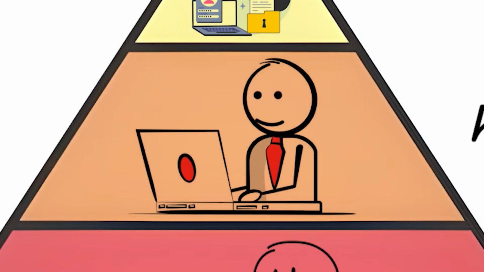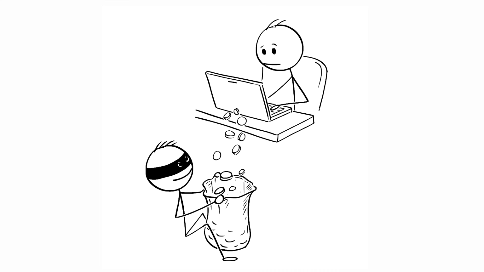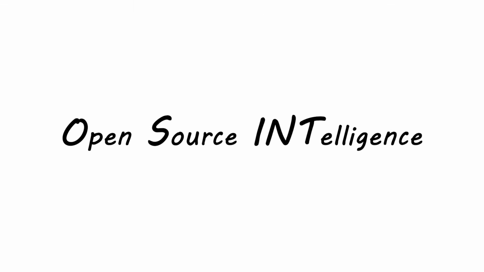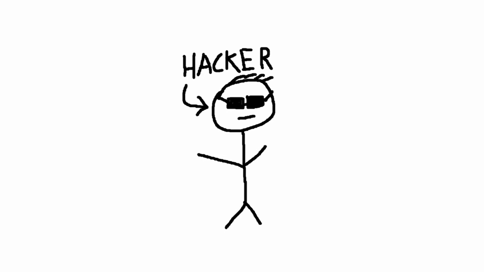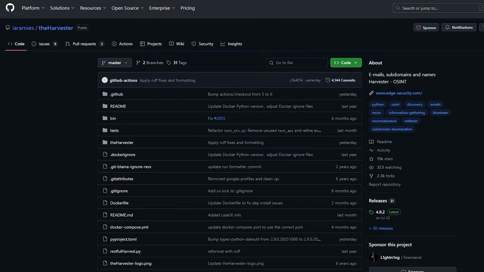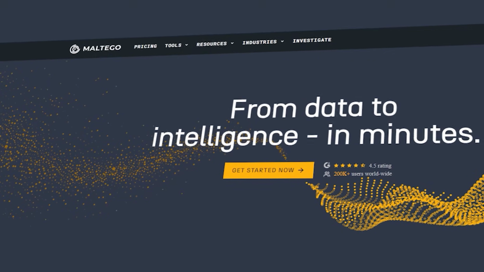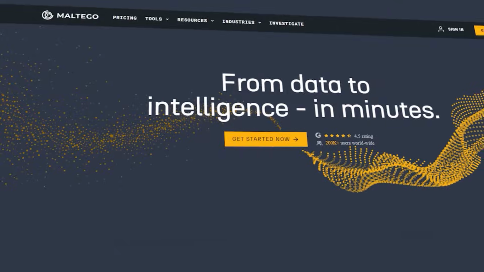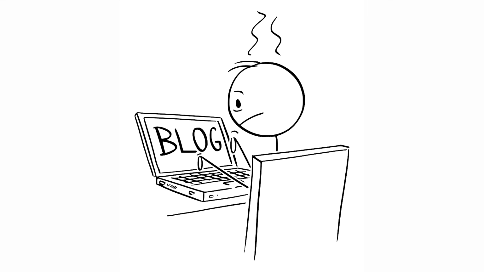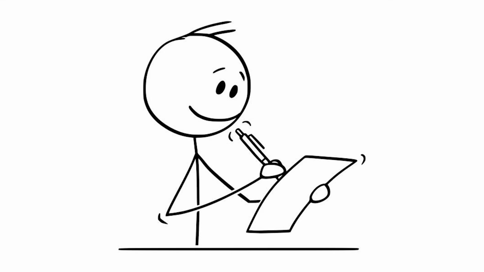Now we meet the hacker. This hacker is not content with password123. The hacker uses OSINT, open source intelligence, which is just a fancy way of saying, I'm going to stalk your online life using public information. Instead of blindly guessing, the hacker studies you. They use tools like theHarvester or Maltego to pull in every piece of public data associated with your name or email: social media profiles, blog posts, forum signatures. They build a little profile.